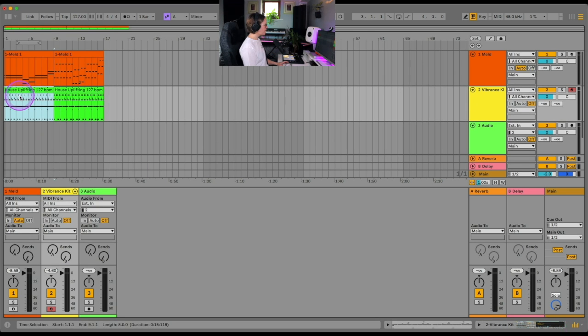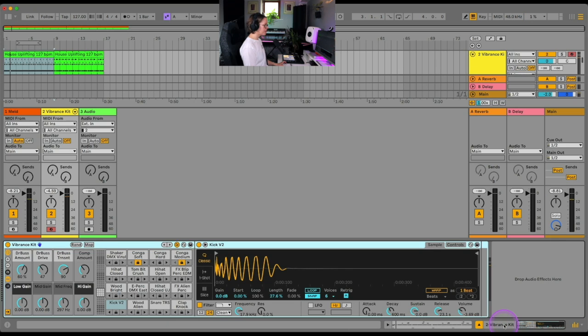So when we are here mixing stuff, we can have the mixer in front of us. We can see arrangement view, but we can also see our tools and instruments. So we can control whatever we want to do.